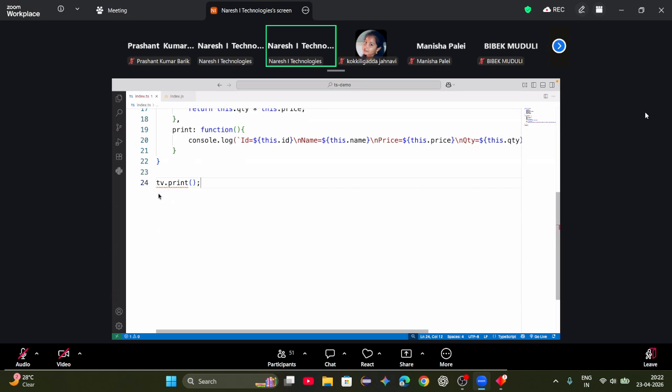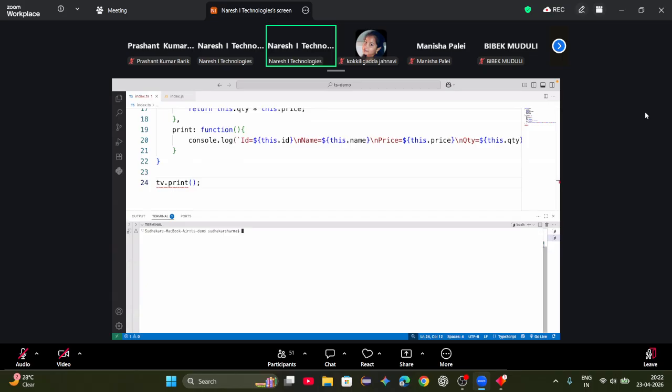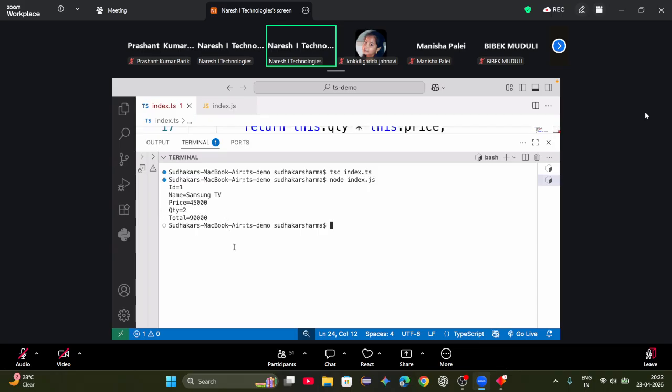Now I will run this. Don't worry about these red marks, because one unfortunate thing about Visual Studio Code is it is not a specialized editor for TypeScript. It helps you in TypeScript, but warnings also it shows in red marks. That is not a good idea. Actually, warnings should be displayed in yellow, but it shows warnings also in red marks. Avoid them, no problem. Just tsc index.ts, then node index.js, it works fine. There is no problem in that.